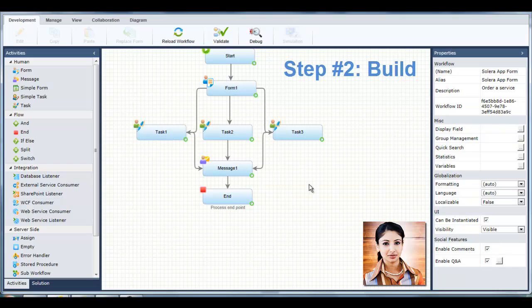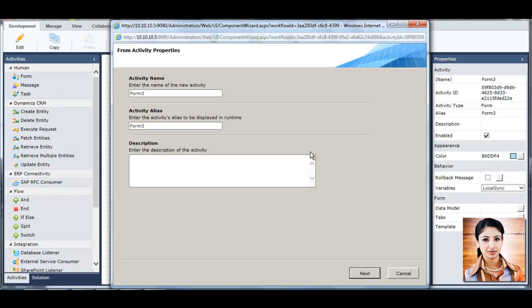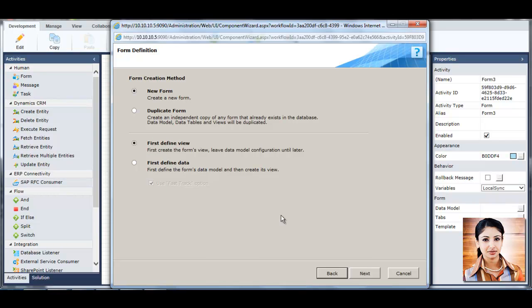Now Tanya needs to define each activity, starting with the user interface. She double-clicks the form. A wizard appears, enabling her to define the form's name and description, and creation method. Tanya will use the View First method to create this form.